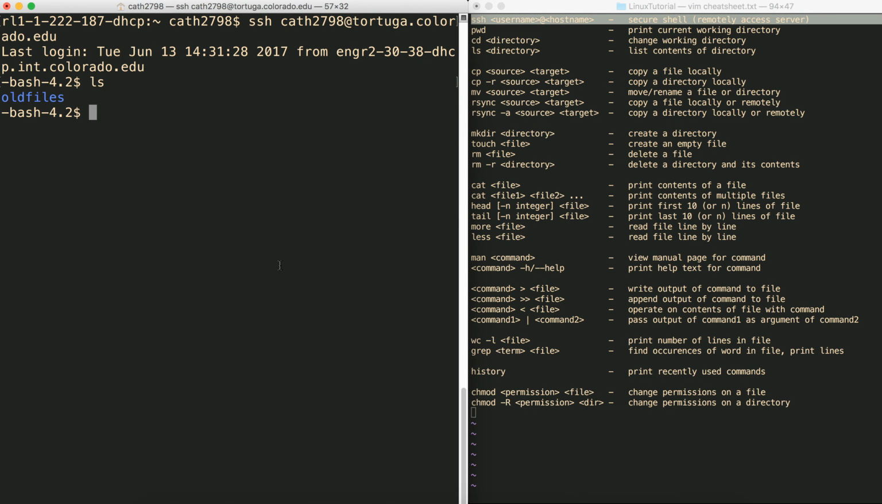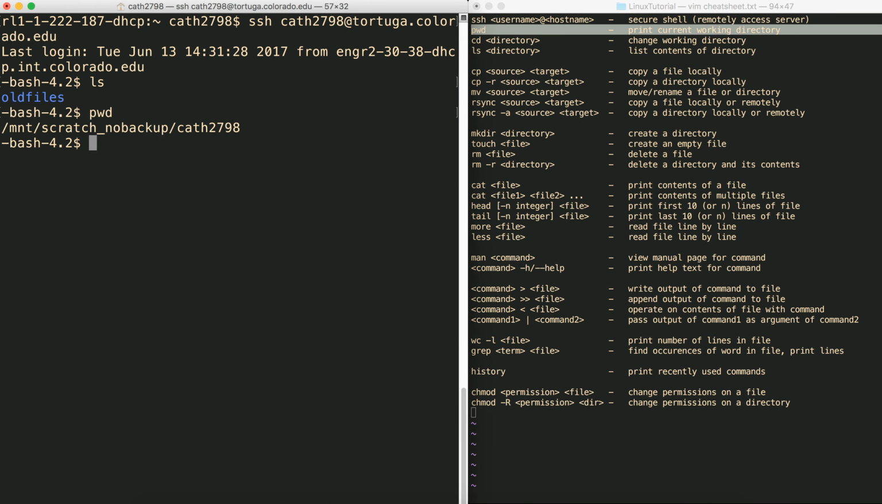And when you're working in the command line, you're always going to have some working directory. And you can see what that is at any time using this pwd command. So you just type pwd, it prints your current working directory. So here you can see I just shelled into this system, so I started at my home directory, which in this case is mount scratch no backup and then my username.